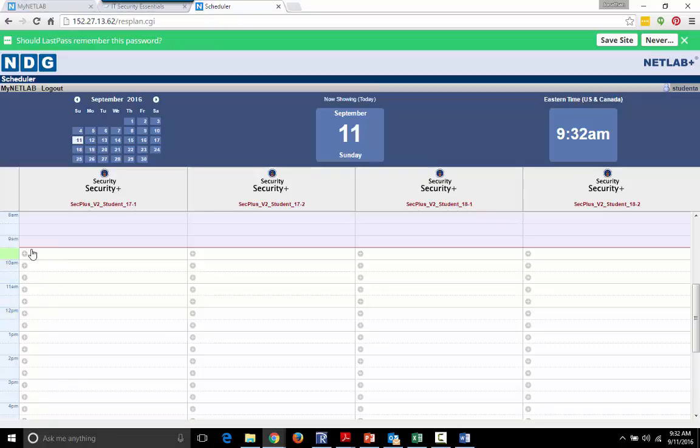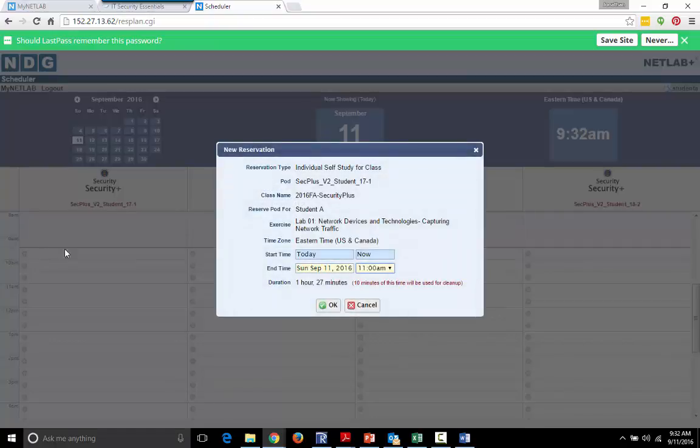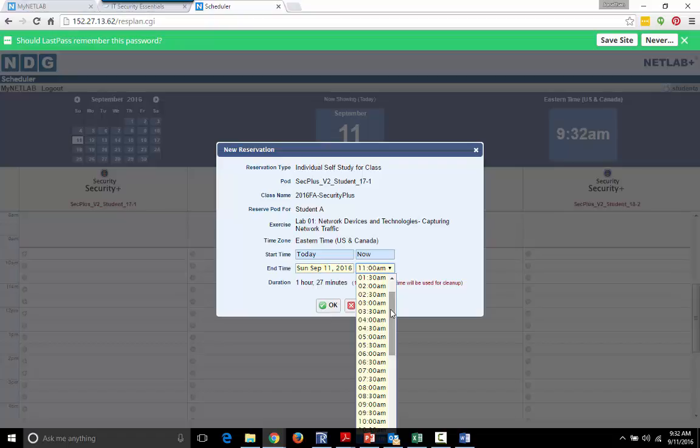Let's schedule a lab for now by clicking under the red line in one of the pods. Give yourself at least 3 or 4 hours to complete the lab. Although it will not likely take that long, it is best to give yourself more than enough time so that you do not run out of time at the end of the lab. So I'm going to choose that I want this lab to end at 1:30 p.m. That gives me almost 4 hours to complete the lab. Click OK.